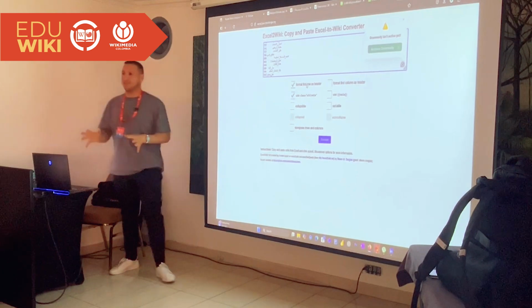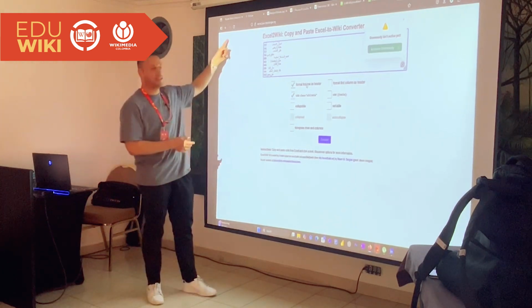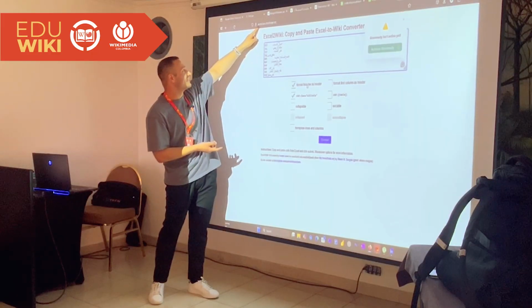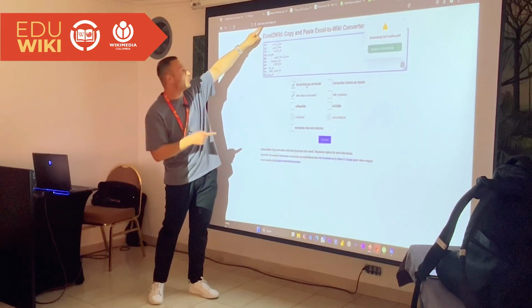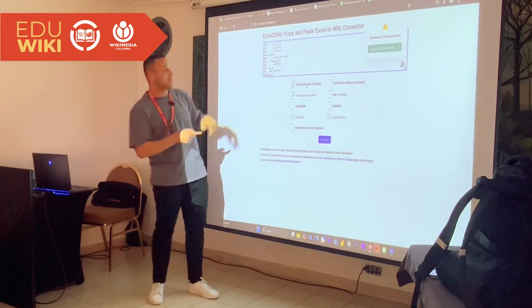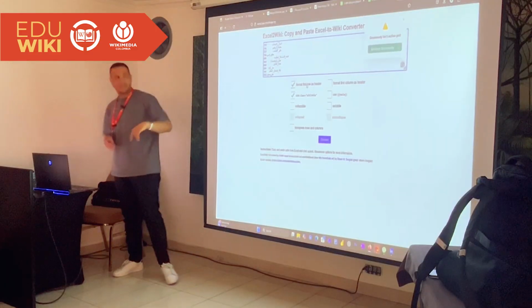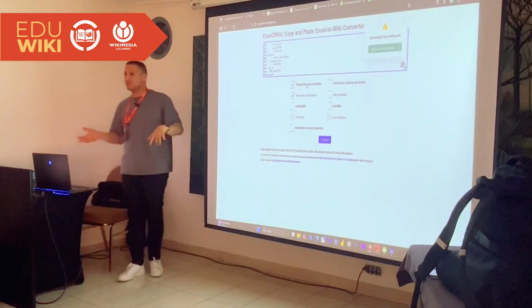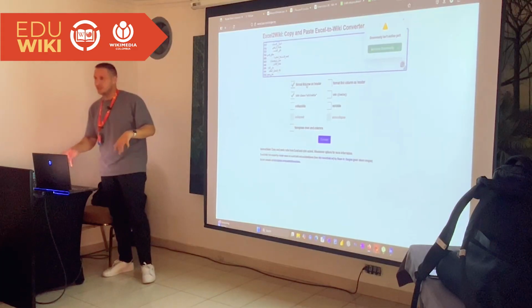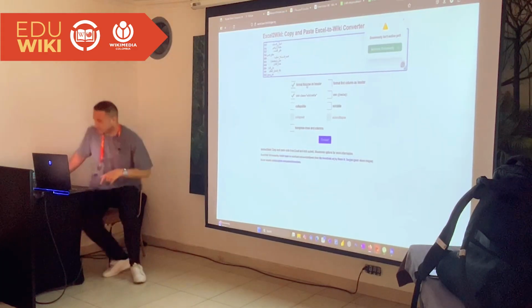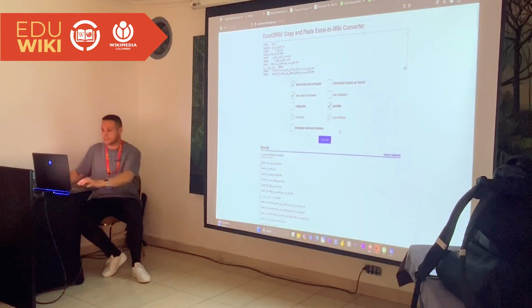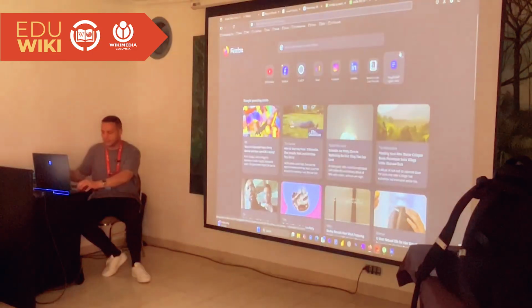So I use this tool a lot. It is saved on my browser, but it is Excel to Wiki. It is being hosted on Wikimedia, so you can simply paste your table in here and then convert it. I want it to be sortable, for example. Convert it and then copy it, and you can save it.